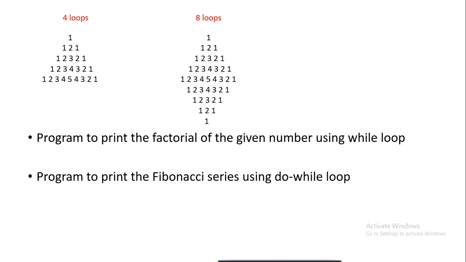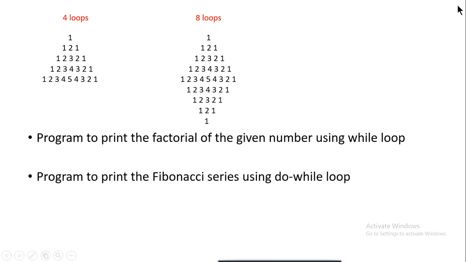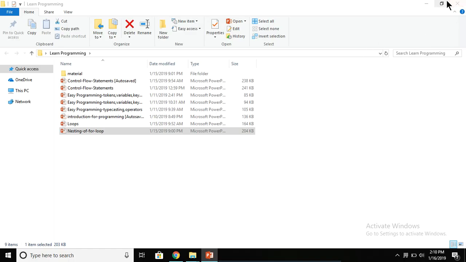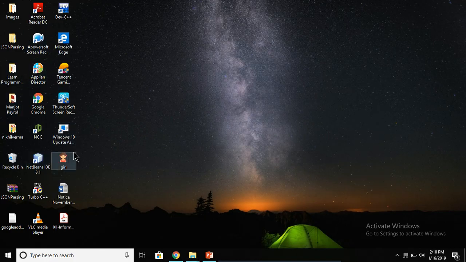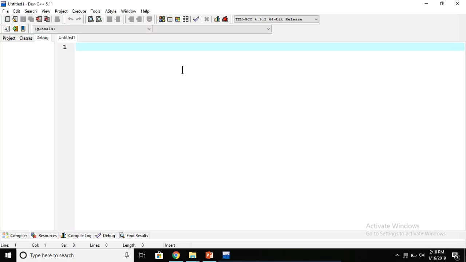So let's write some programs. I will write some programs for you guys. So just a second, let me open Dev C++. There you go. First of all, I will write a program to print the patterns.